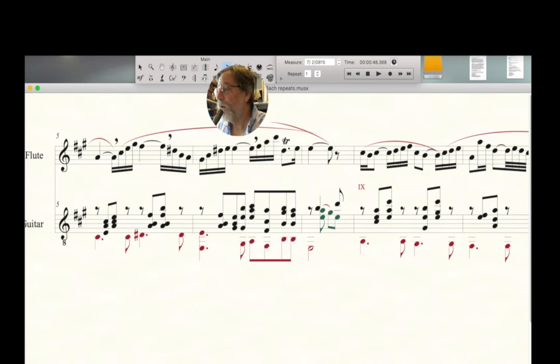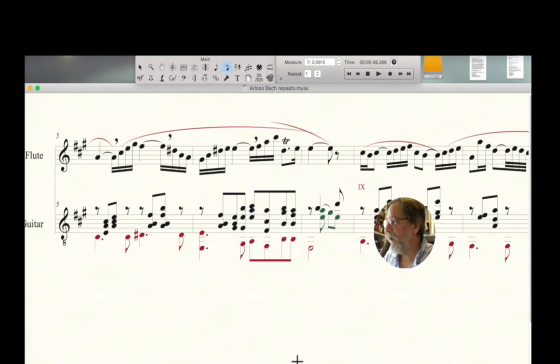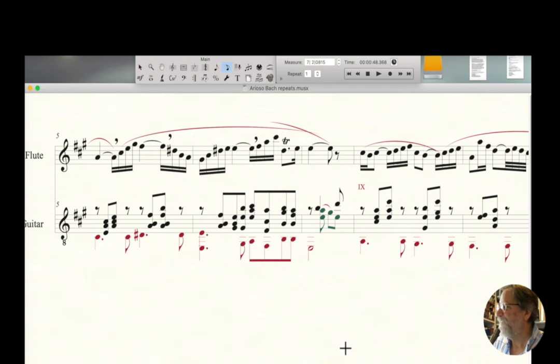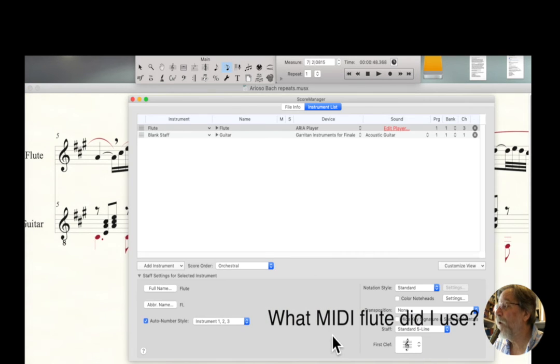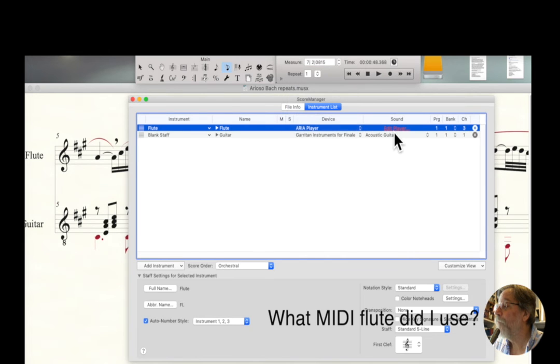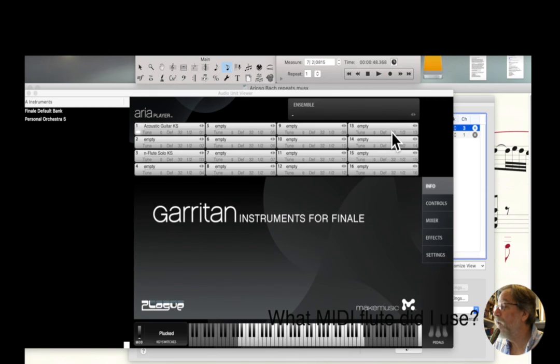Okay, so what you've seen and heard is a flute. Let's look at what this was because you can't see it. It's above there. It's a window. You look at Score Manager. And the flute I have here is the Aria player. You edit the player, you see that it is Flutesolo KS.